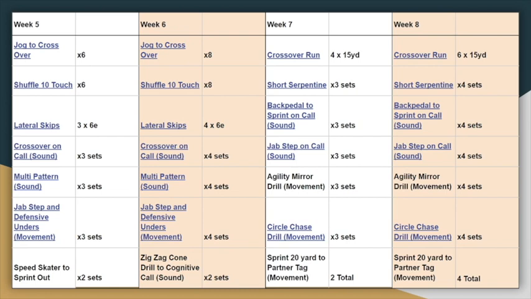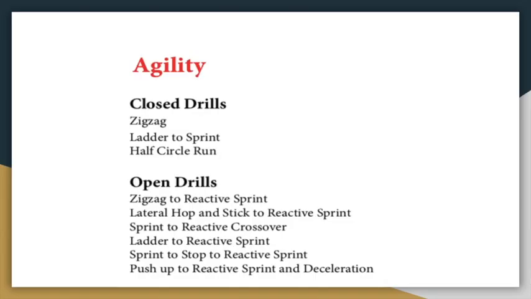Other drills in this program that incorporate these two principles are the agility mirror and circle chase drill. A player reacting a half second faster on the field can be the difference between a win and a loss. Upon completion of this 8-week program, the athletes will be ready to express their physical and cognitive abilities in the upcoming season. Here's a list of drills seen earlier in this presentation.